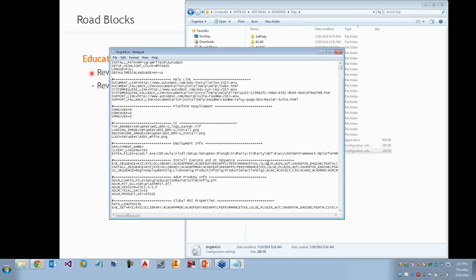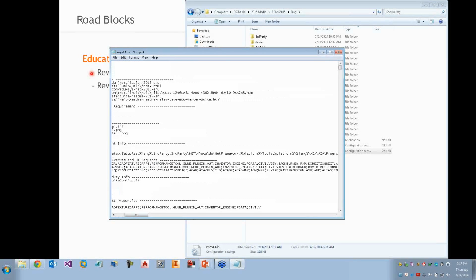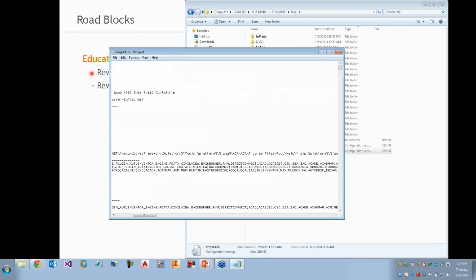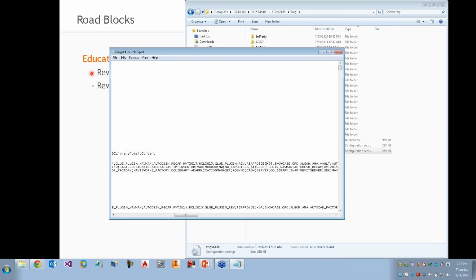What's missing from this is the RCL. The RCL is what tells the installer to install the content center libraries, or the content libraries for Revit, and that's here. So we want to make sure that's there right after the RBT 2015.